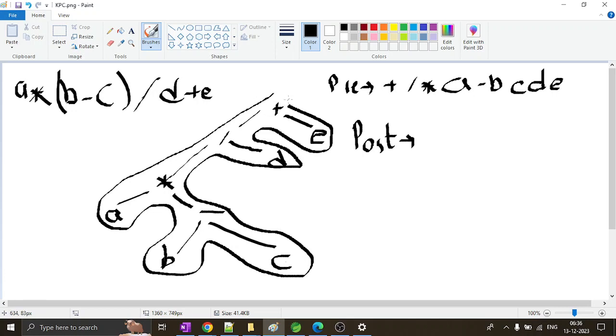So this is kind of the pre-area, we can say. This is the in area and this is the post area that we have for this expression. So this is the pre-area for this plus sign. This is the pre-area, this is the in area and this is the post area. Yeah, so we'll go through the expression tree and we'll try to find out the post expression.